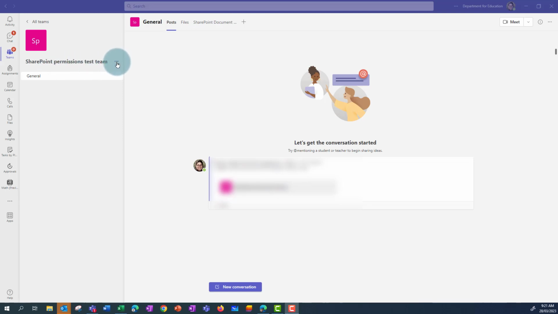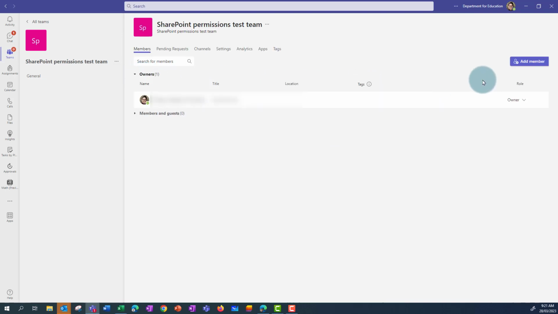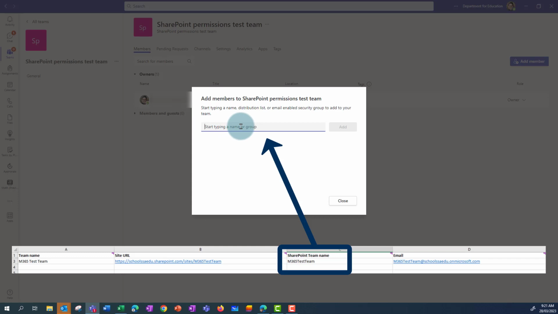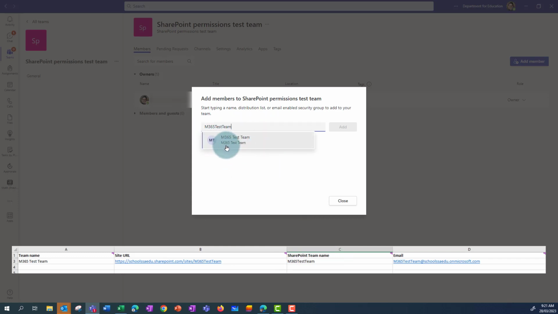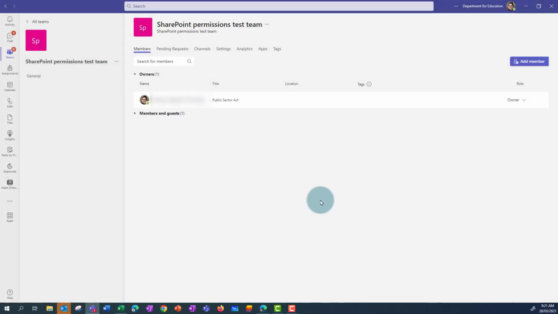Go to the three dots and manage team and click on add member. And here I'm going to paste in that SharePoint team name. And you can see it's got the right team name that's popped up. And now I can click on add. It's going to tell me how many members it's added, and because I'm already a member of the team, it's just added one. So I can see here it's added that second person.